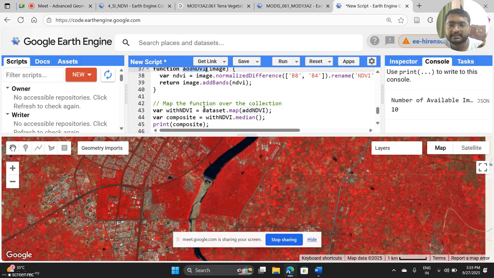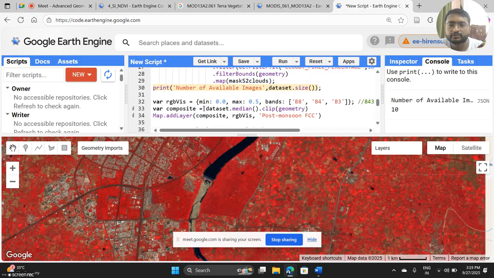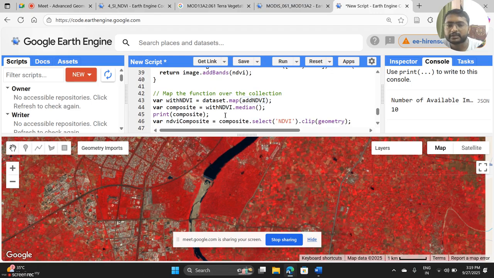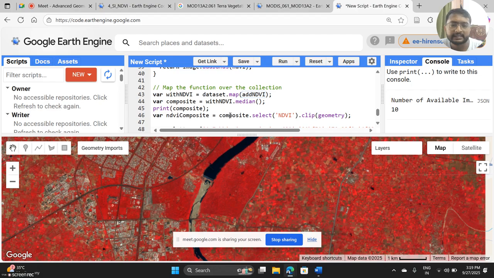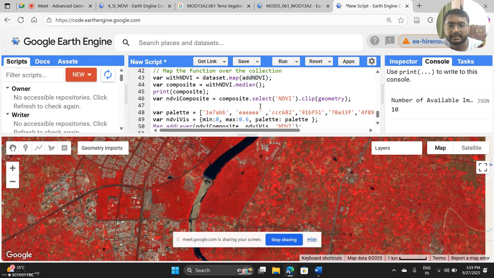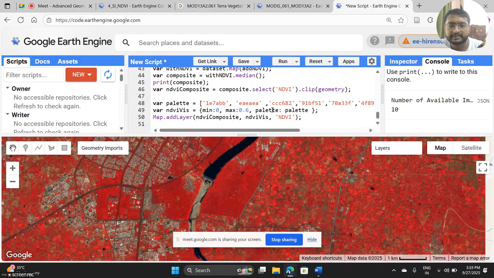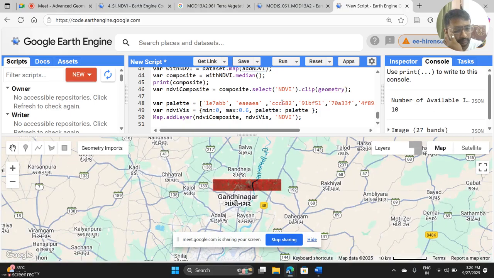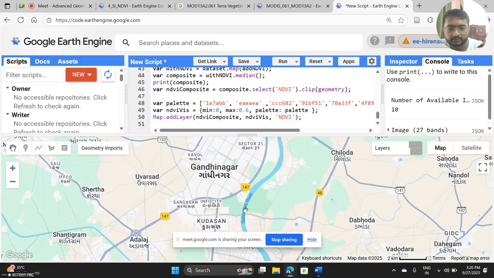After that, I will apply that to my entire imagery. So this dataset, and then I will apply this function to my entire collection. And then after whatever I got, I will take a median of it and make a composite of it as we did earlier. And then we'll flip it. And then after, we will represent it using different shades of green. So after doing this, now this is the image which we got for NDVI.